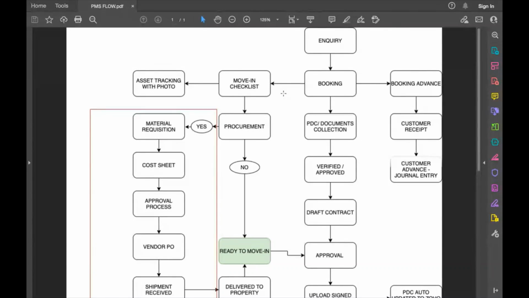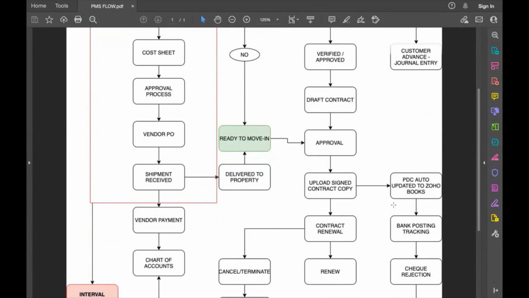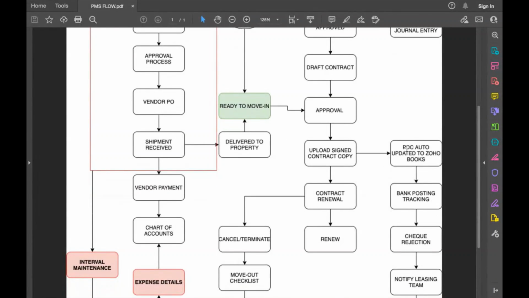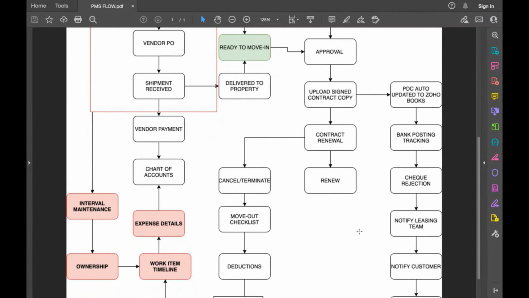Starting from booking, how to track your move-in checklist, how to manage your procurement, how to create a contract, and how you can have the signed contracts scanned and uploaded into the system. And specifically when it comes to property management, a very crucial area is handling the post dated checks. So how you are planning to handle the post dated checks within the system, and how it interacts with your banking. This is pretty much the overview that we will be looking into today, and I will give a quick run through on each of these modules, a brief about that. We also can have one-on-one sessions later on, which can happen after the webinar.